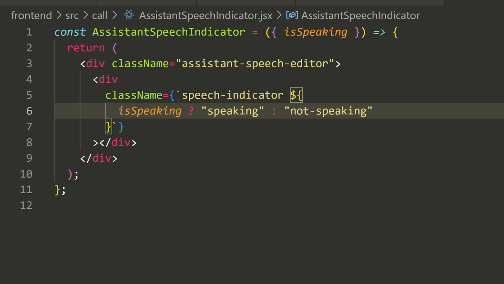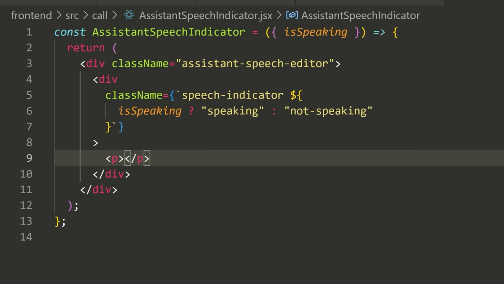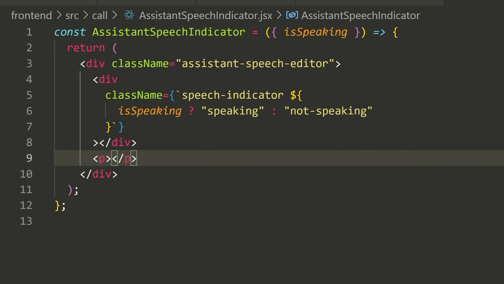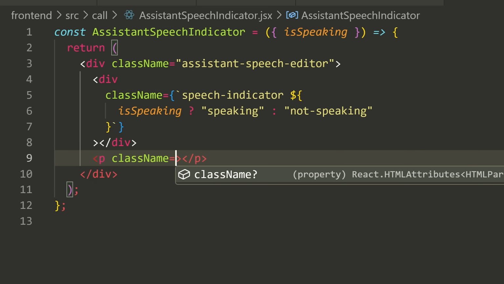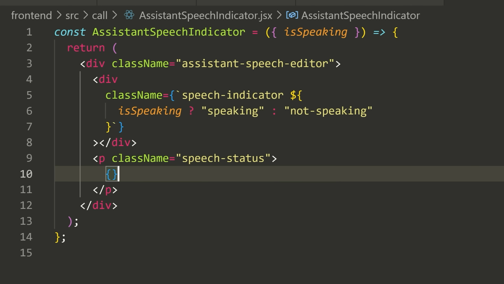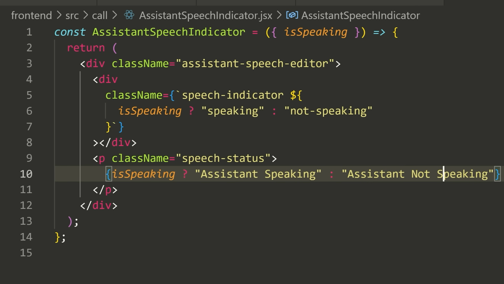Okay, let's format that. Now inside of this div, we're going to have a p tag, or actually, sorry, this is going to be outside of the div. In a p tag, we're going to have className equal to speech status. And then we're going to have a variable, and we're going to say if we're speaking, then we're going to display the assistant speaking. Otherwise, we're going to say assistant not speaking. Okay, and let's just add the capitalization here so it looks a little bit nicer.